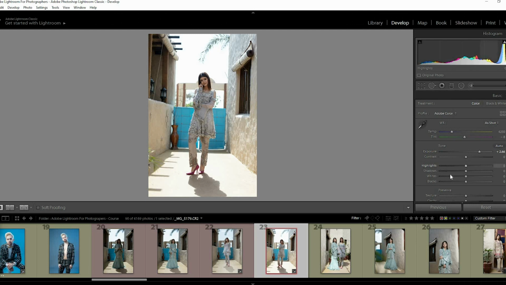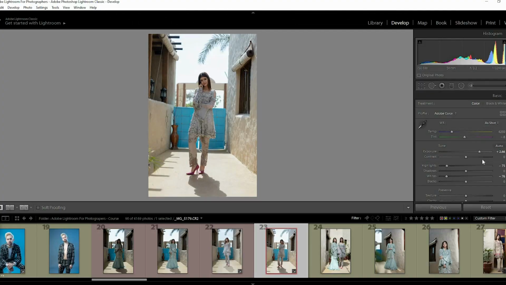So the first thing that you would want to do is obviously decrease the highlights, but it does not bring much back. We're going to try decreasing the whites. It brings some of it back, but not much. There's one setting left here. This is called contrast. What is contrast? Contrast is actually the difference between your highlights and shadows.